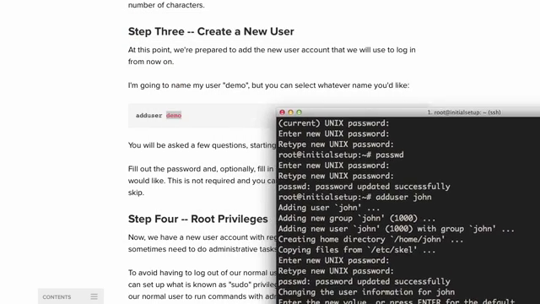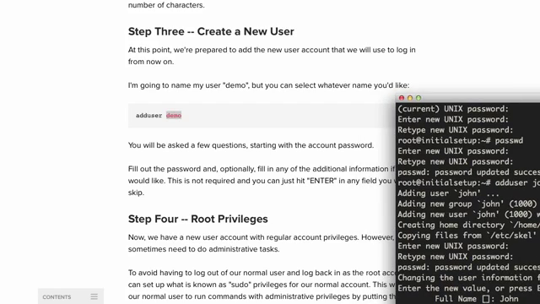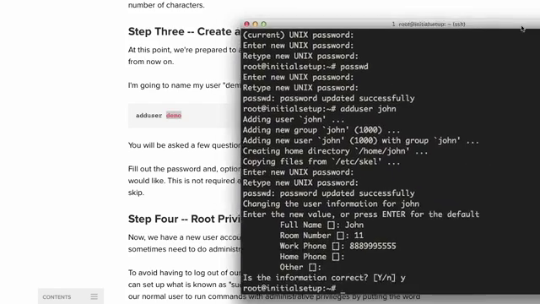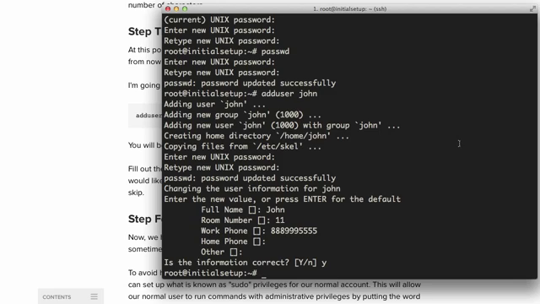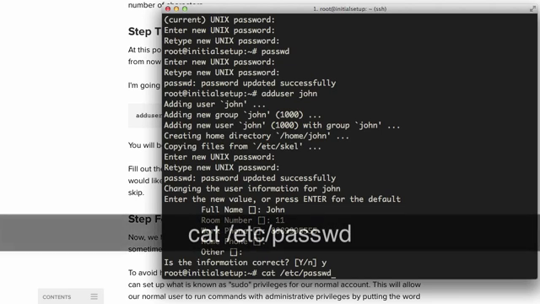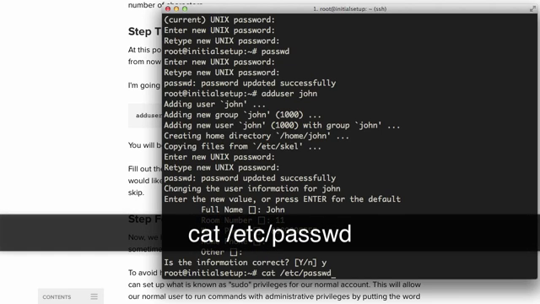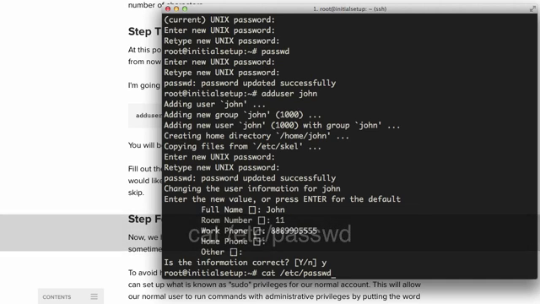All right, so now that the new user has been saved, we can go ahead and move on to step 4, which would be setting root privileges for this user. But first, what I like to do is check to make sure that this new user was in fact saved into the system, and you can do that using the cat /etc/passwd command. We'll go ahead and click on enter.